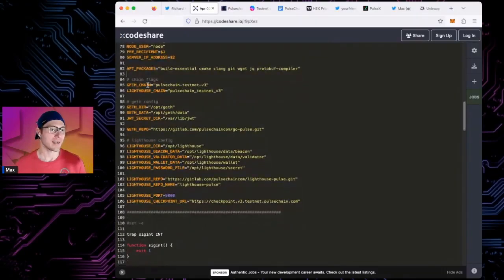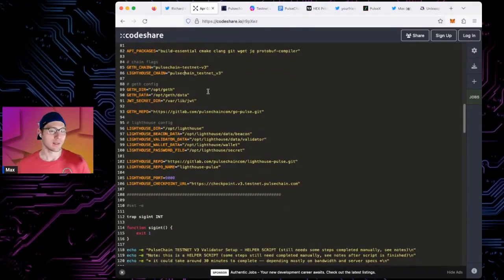And then a key difference here. Geth chain is pulsechain-testnet-v3. Geth uses dashes. Don't get mixed up on this, because I think I messed it up before and it cost me some time trying to figure it out. Like, oh, what's going on? And it's such a simple little thing. And then Lighthouse uses underscores. So Lighthouse is pulsechain_testnet_v3. Very subtle but important difference.